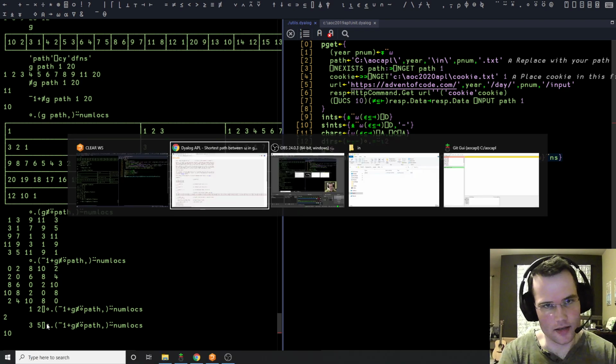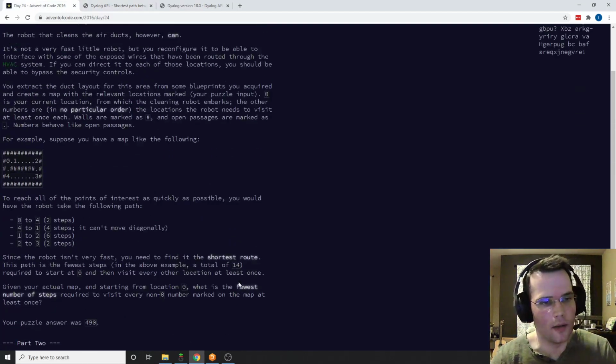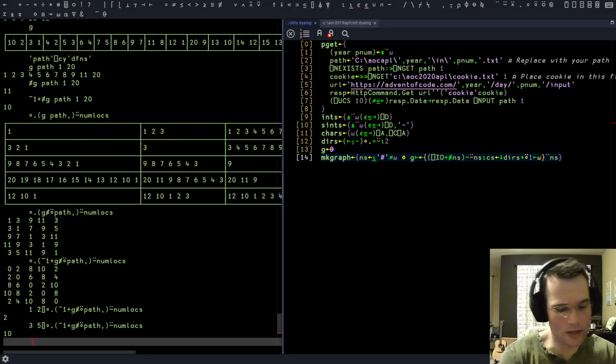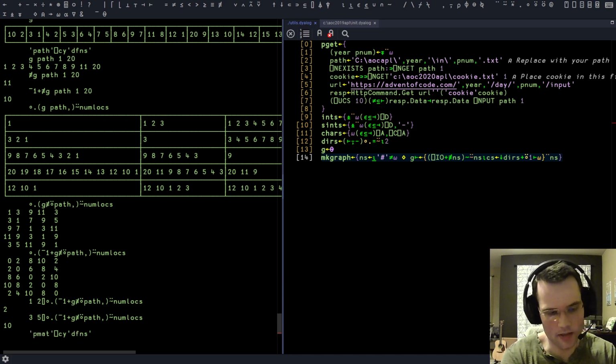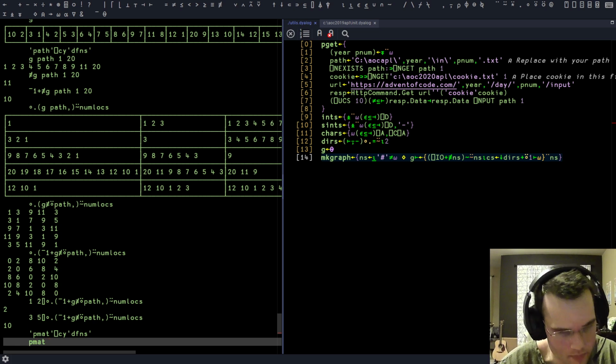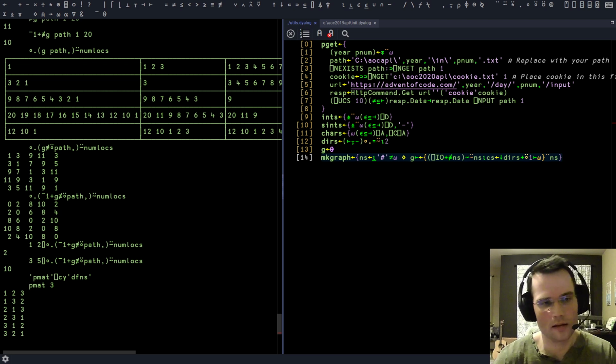So this question says, given your actual map and starting from location 0, what is the fewest number of steps required to visit every non-zero number marked on the map at least once? So for this one, we're going to be using another Dyalog function. Told you I'm going to make use of this. Called PMAP, which gives us a permutation matrix of a particular size. So if you do PMAP 3, this is all the permutations of the range from 1 to 3, and same for 4 or whatever.